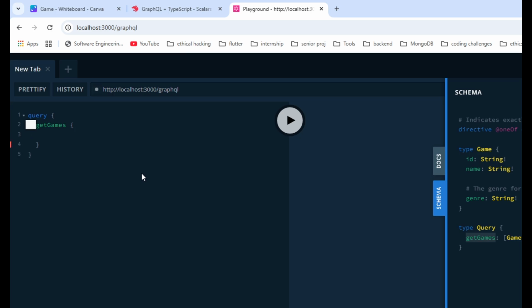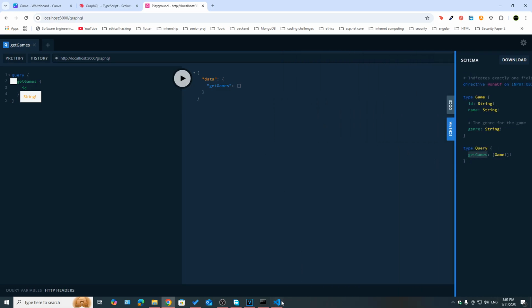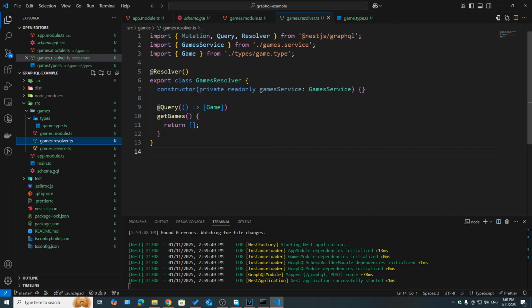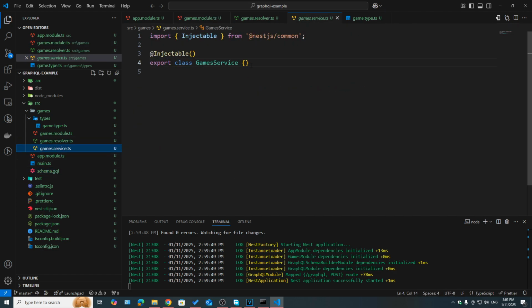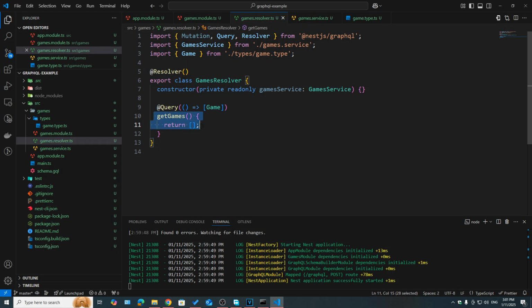And then here, we could specify what different fields should be returned. So for example, ID. Now, if you hit send, we only get an empty array because currently our resolver is just returning this, but we're gonna actually be using a database in a second. And if you notice, this getGames name is the same name that we assigned to our query handler here, which is getGames, the method name.